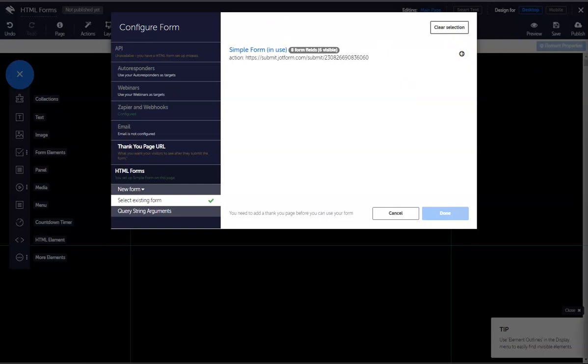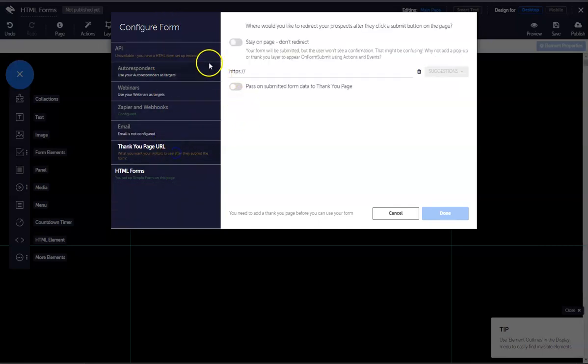One of the limitations of using the HTML form is not being able to use the Thank You page redirect from the Configure Form dialog, so you'll need to set it as Stay on Page. Then click on Done.